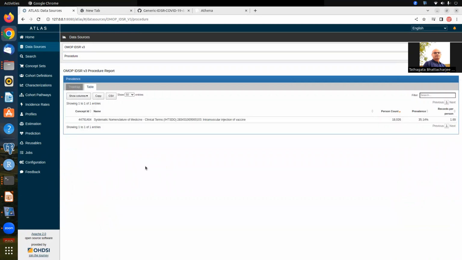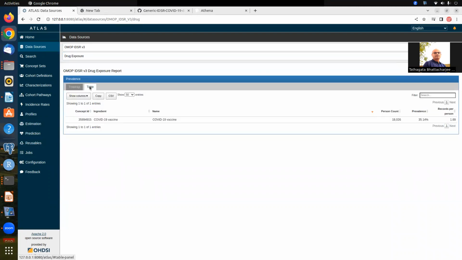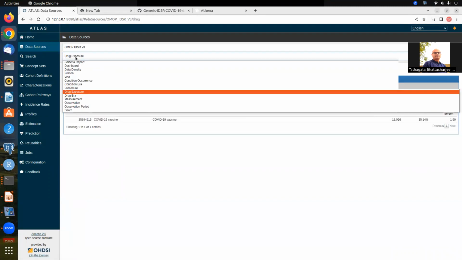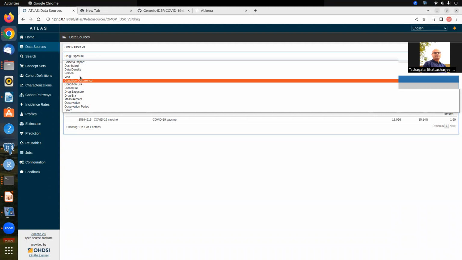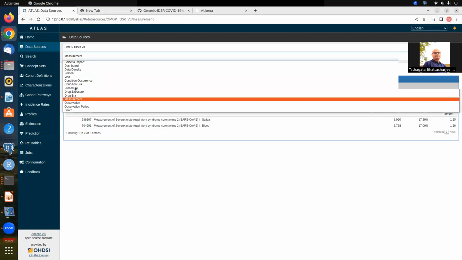Then we have the procedures. Here the procedure is the vaccine that we're talking about, the COVID-19 vaccine that we have in the database. Drug exposure is the COVID-19 vaccine; different types of vaccines from different companies were there. The measurement is the test that has been done. It's a measurement of COVID based on saliva and based on blood. Saliva is for the PCR and blood for the antigen test.